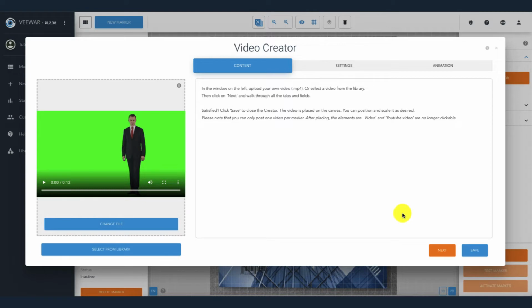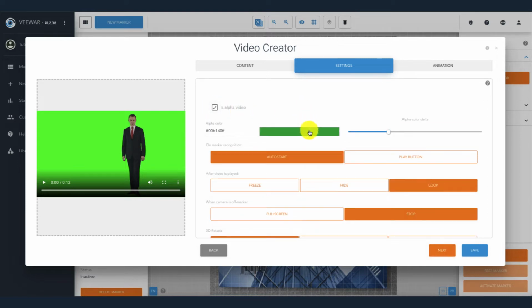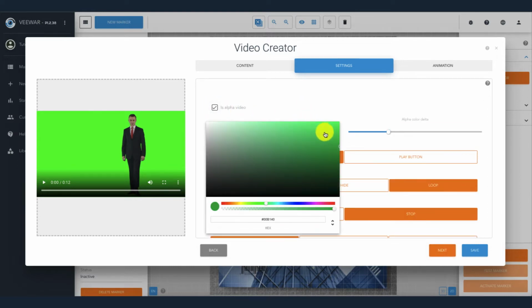The video will now be uploaded to the CMS. Now click on Next. As mentioned, this video has a uniform background color, also known as alpha video. Click the checkbox Is alpha video. You can now select the color of the background of your video.